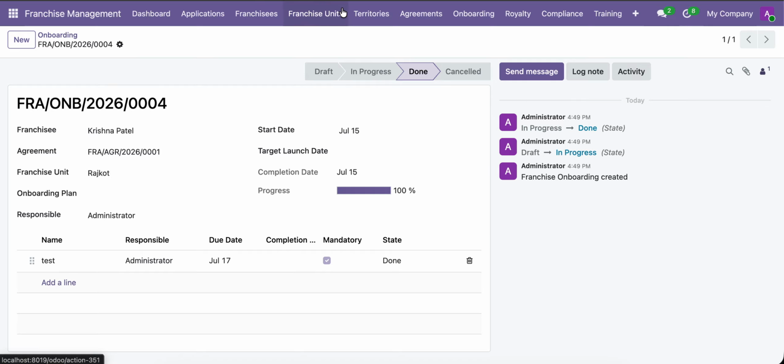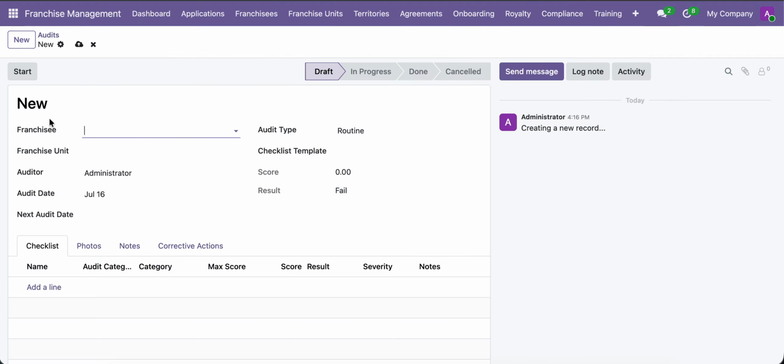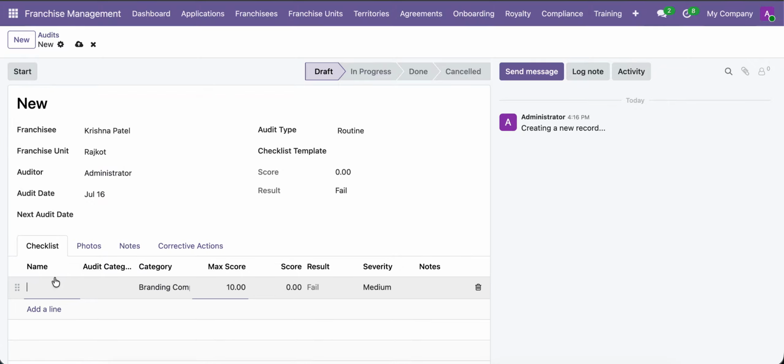and completed, we have to create an audit for this. For that, click on the compliance and click on the audit. Here you have to create a new audit. For that, select the franchisee plan, select the unit and here select the checklist item.